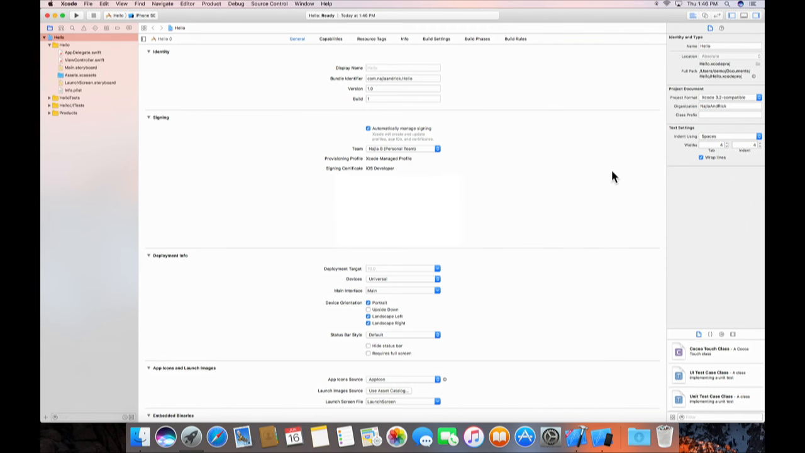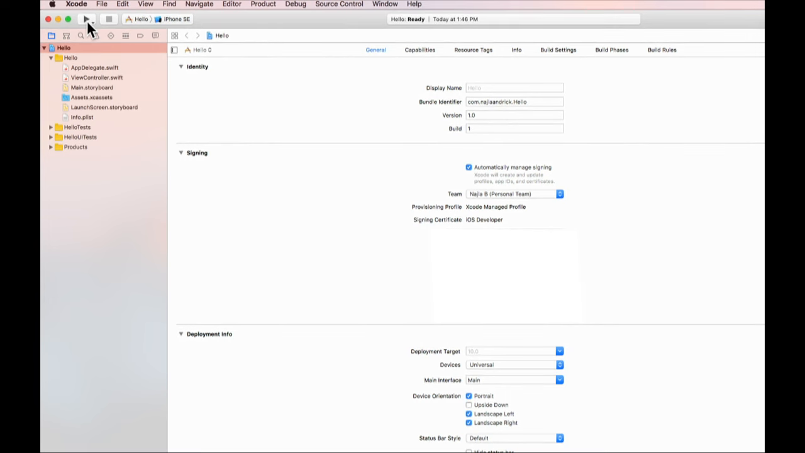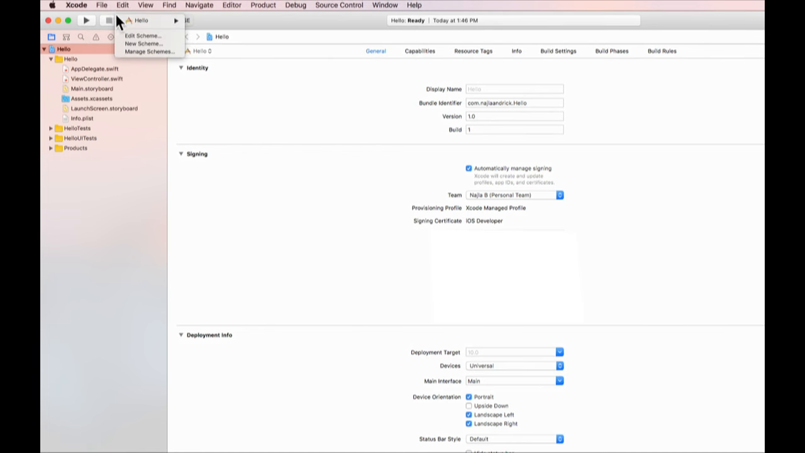Now, if you're brand new to Xcode, you're probably wondering, what does this app look like on a device? You can run your application by clicking the Run button at the top of the main window. But before we do that, let's talk a little bit more about what actually happens when you click Run. So when you click Run, you specify what you want to run here and where you want to run it here.